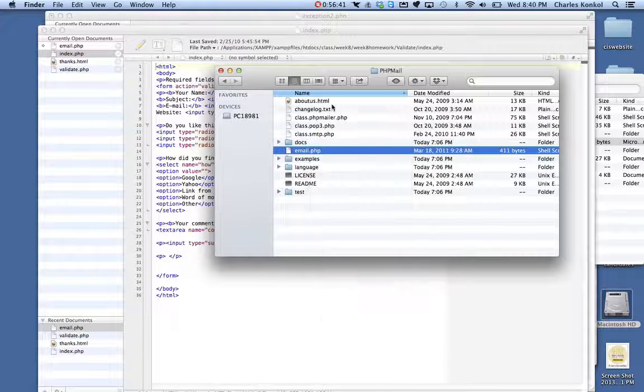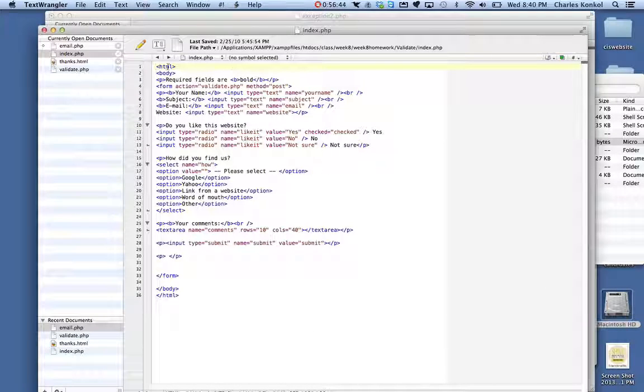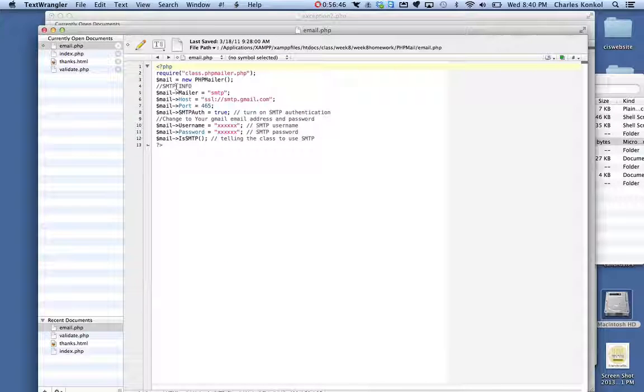I've already got that one opened here, so let's go to that one real quick. The email.php file looks like this. Notice it requires class.phpmailer.php. It creates a new PHPMailer. It's using SMTP, the SSL of Gmail, port 465, with authentication true. So all of those you don't change at all. The only thing you're going to change is the username and password.